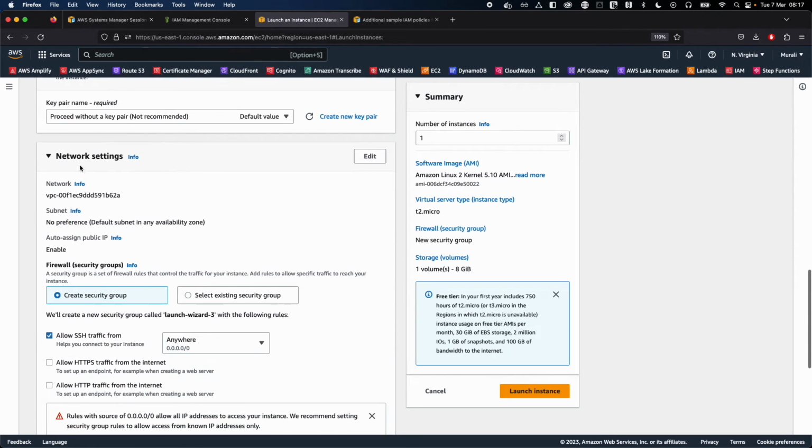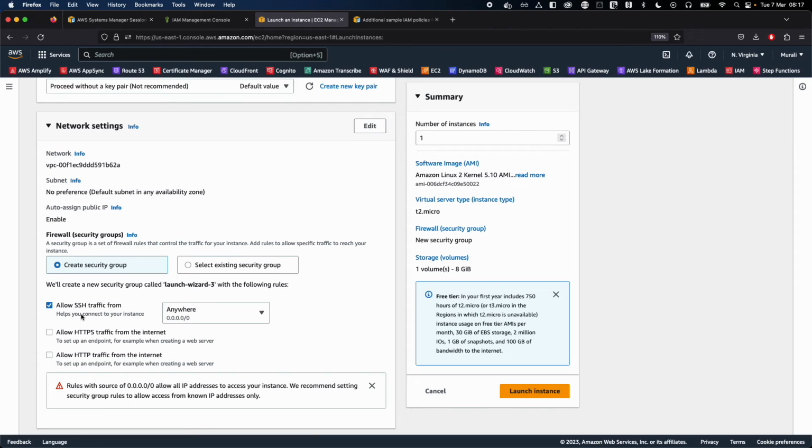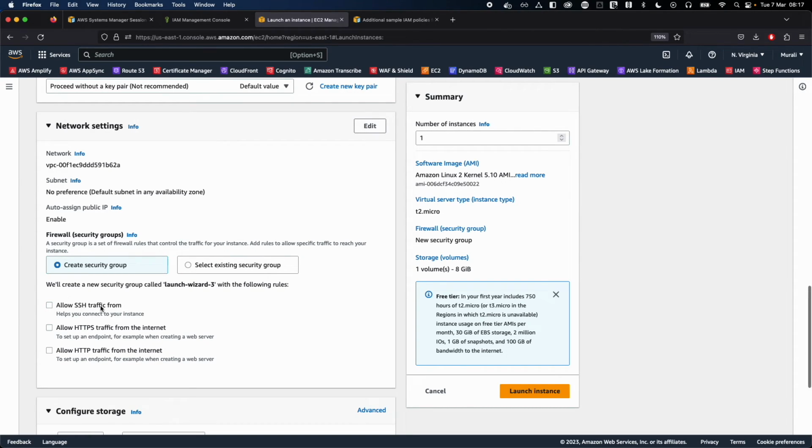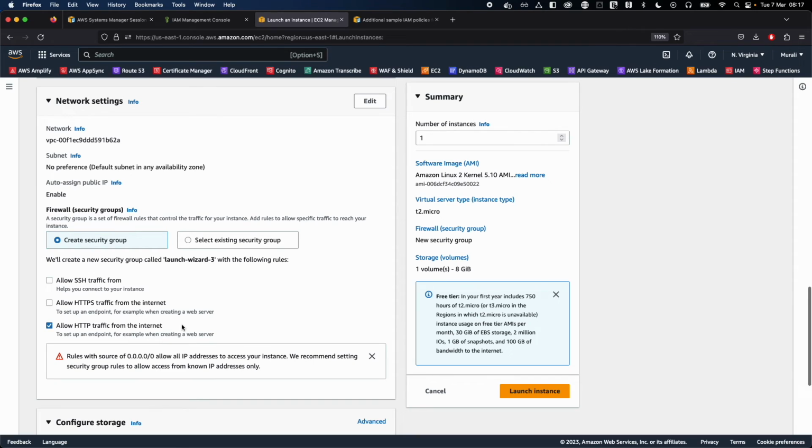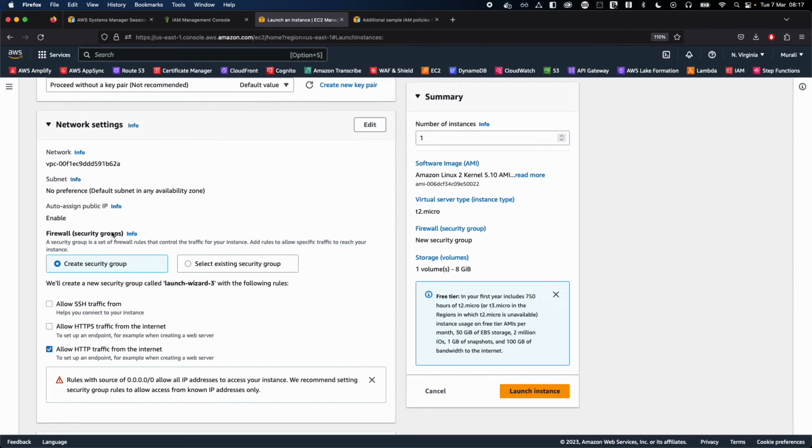Alright, now in the network settings, you can see the firewall, the create security group and allow SSH traffic from. Just disable this, because we are not allowing any SSH traffic to our EC2 instance. So we won't allow HTTP traffic from the internet because we are trying to use the browser based connection to the EC2 instance. Alright, so now it is selected.